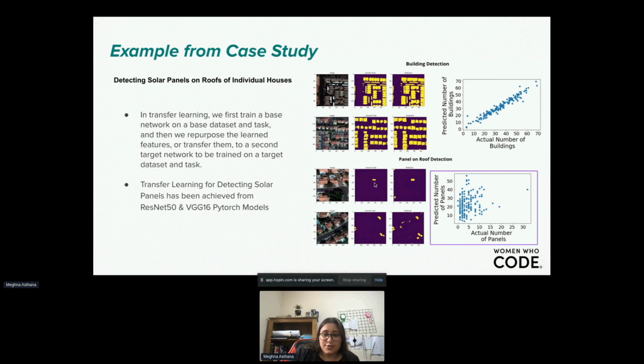So the ground truth is over here, and the last part is the prediction. And what we do tend to see is that it tends to give a lot of false positives, as can be seen from the graph on the right, that the actual number of panels and predicted panels, that it predicts a lot more. So there are a lot of false positives. So this is something that we need to really work on in our case study, that we are still really trying to get around.